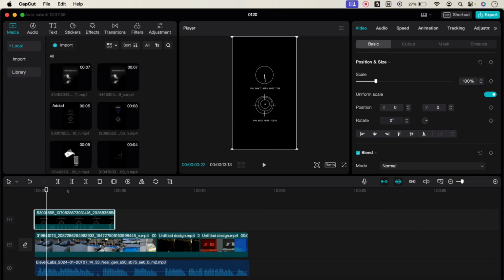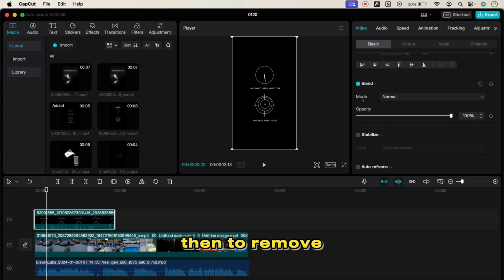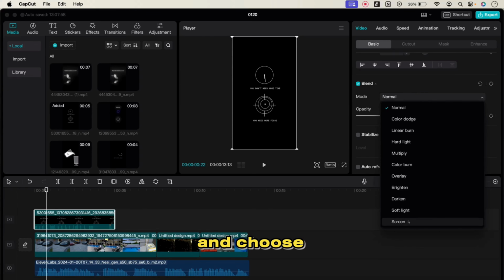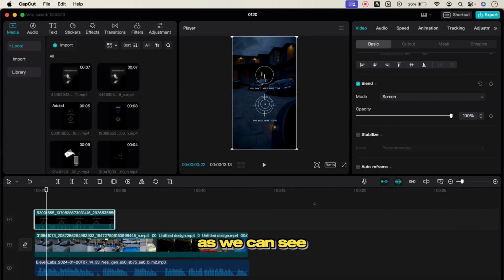After that, drag the motion graphic video and drop it on the upper layer. Then to remove the background, go to Blend and choose Screen from the available options. As we can see, our background is completely removed from this animation. Here, I will combine 3 motion graphics videos.